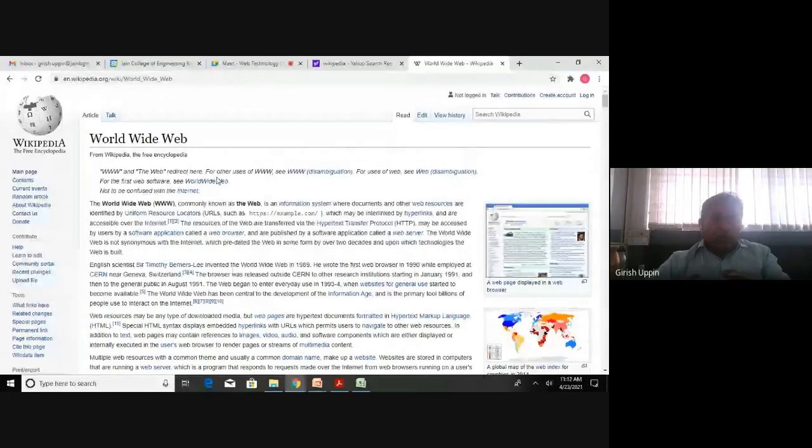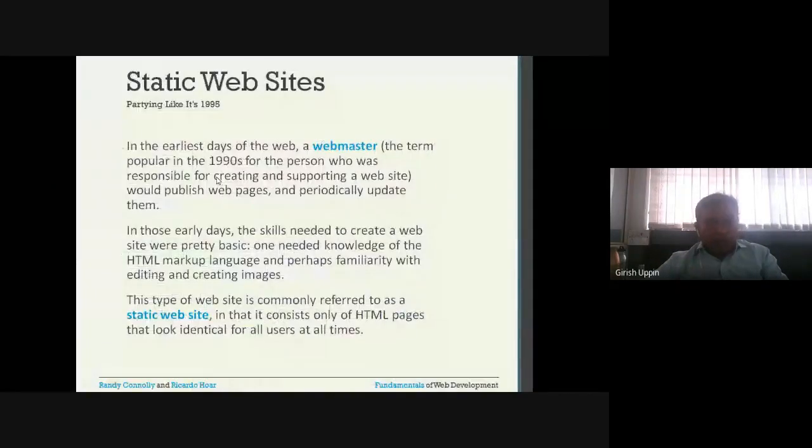So what is a static website? Where you have just the content. Mostly it is content, not functionality. There is no provision to submit data or query, all those things will not be there. Those are called a static website. In the earliest days of the web, a webmaster would publish web pages using HTML and periodically update them.